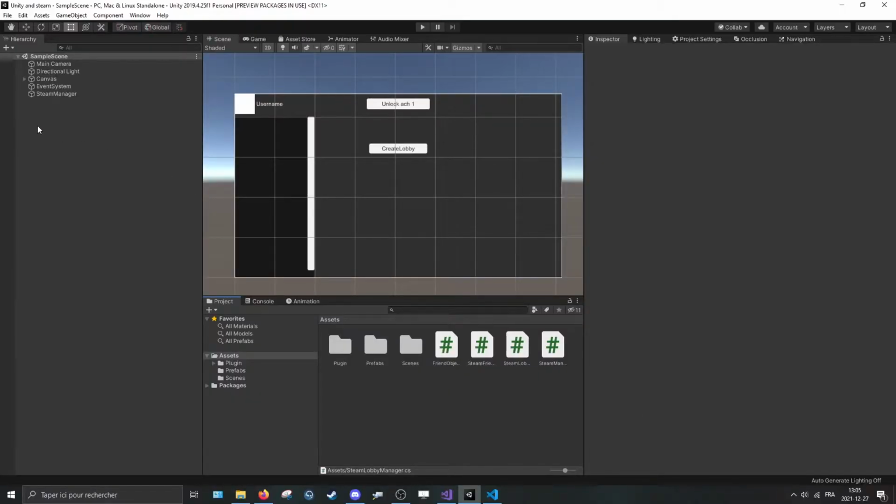So in this episode, we'll touch the lobby system. We'll learn how to create a lobby, leave it, invite your friend, and then how you can use it with your multiplayer game. So let's get started. First of all, with the UI, as you can see, I added something.